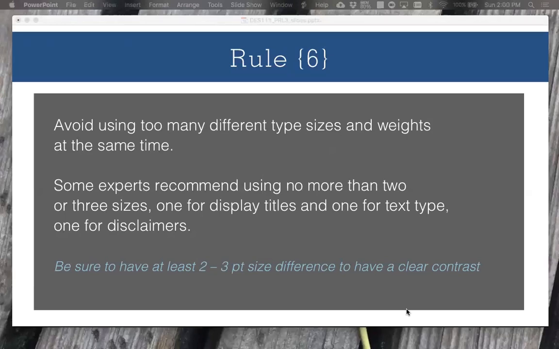So that's important. It's also important that you stay consistent. So be sure to have at least 2 to 3 point size difference to have a clear contrast between your type sizes. So if you're wanting to make something larger, make it at least 2 to 3 points larger, so it really has the effect of being larger, rather than just looking like maybe you made a mistake.